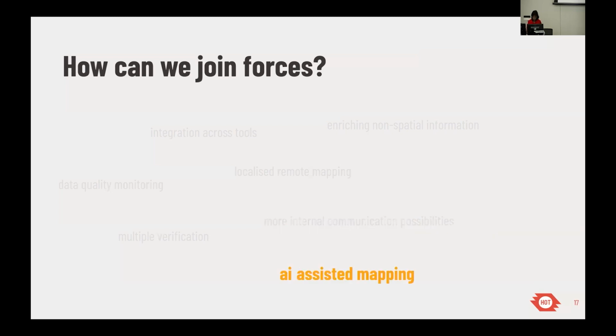Let's see. And the final one is AI-assisted mapping. Not just the mapping workflow and the editors. Rapid, of course, is going to bring in the AI integration for feature detection. But we are also thinking about more AI integration in the different workflows.